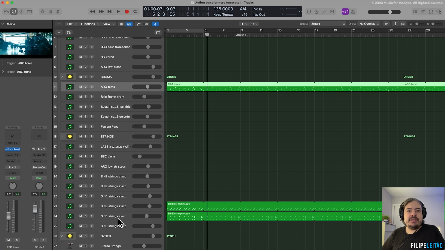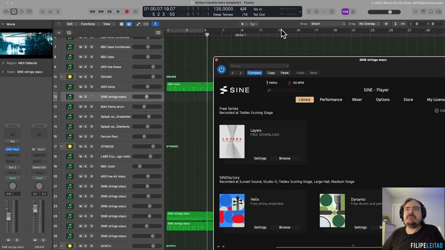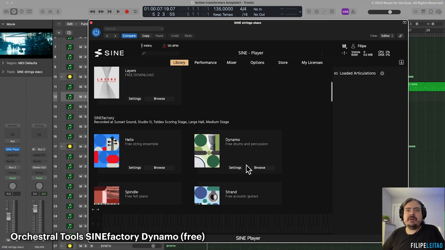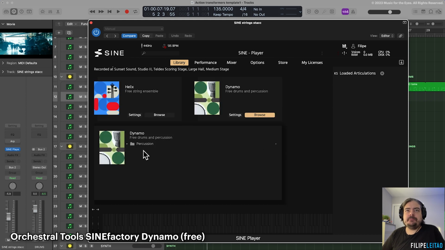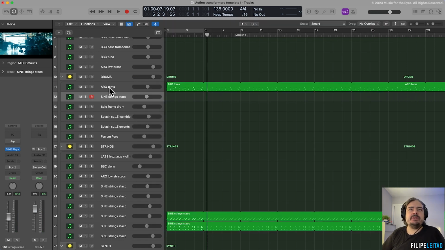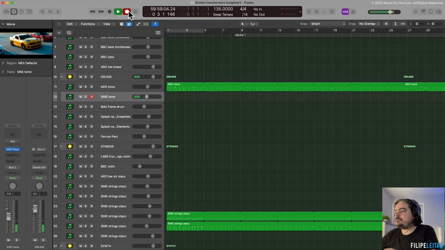If we go to Sine Player, again, I'm going to duplicate that here. We also have some good free options here if you use the Sine Factory Dynamo. Let me see the mid-tone ensemble. Although it doesn't have the same weight of the Abbey Road one I was using, but we can just combine that and put it together. So I'm gonna call that sine tones. Let's go.